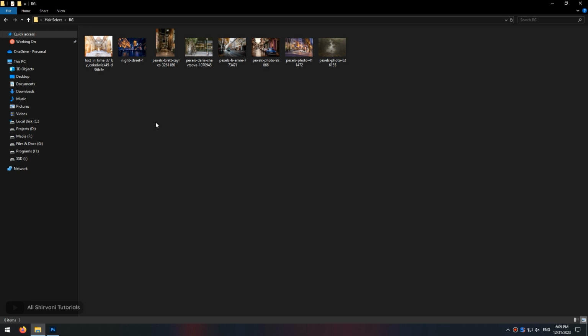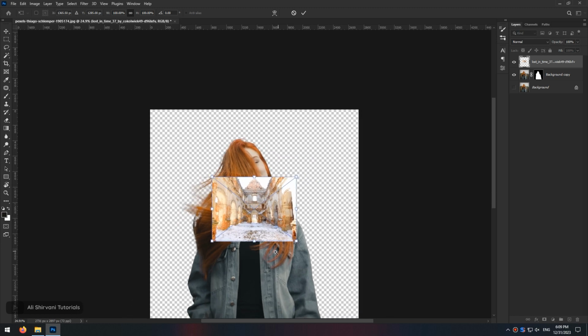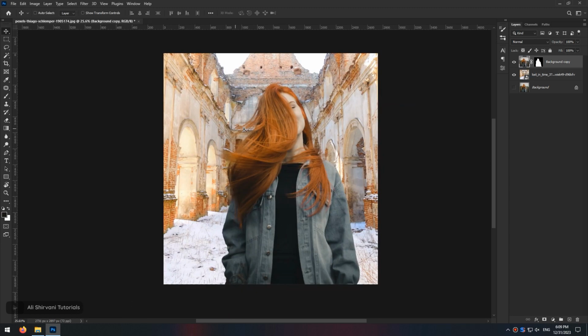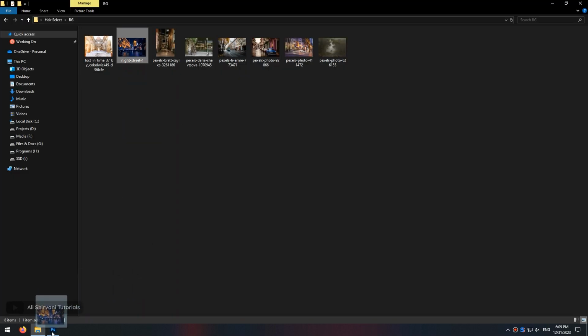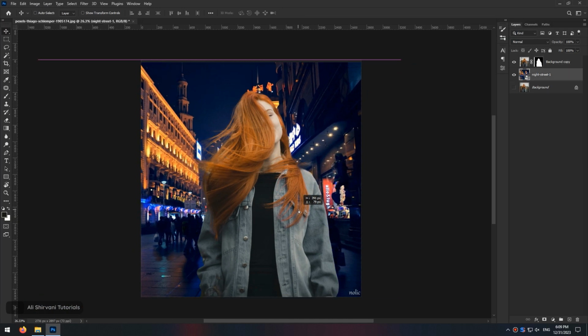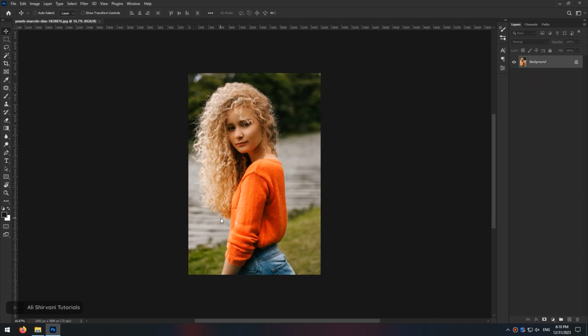Then I'm gonna try some background with this photo to see how it looks. For example, this one. Resize it and bring it under the selection layer. As you can see, it looks okay. And also I'm gonna try a darker background. So this is our first selection. Now I'm gonna try another photo.